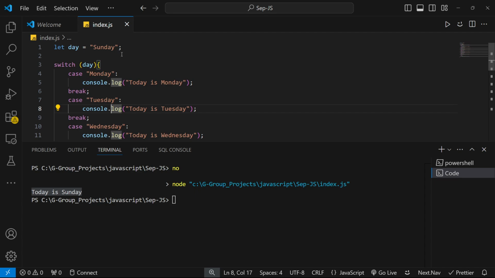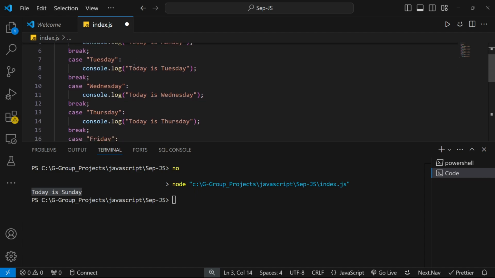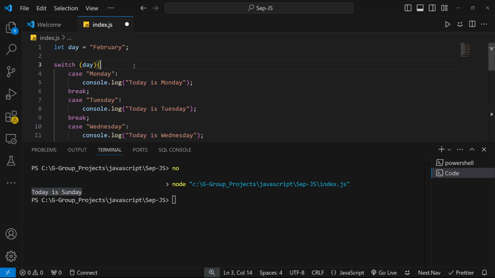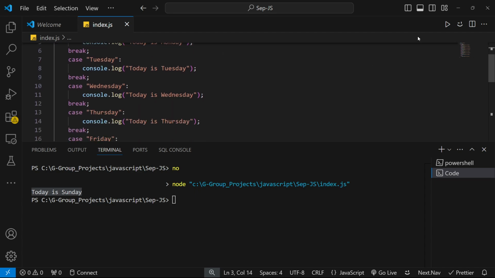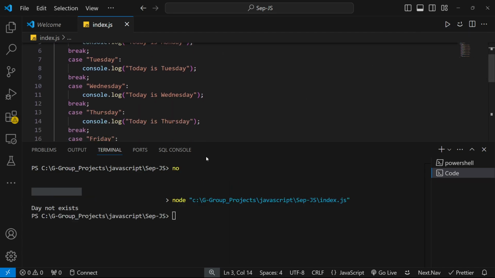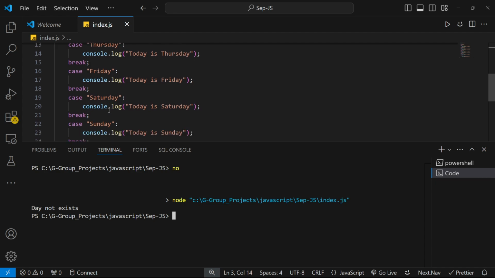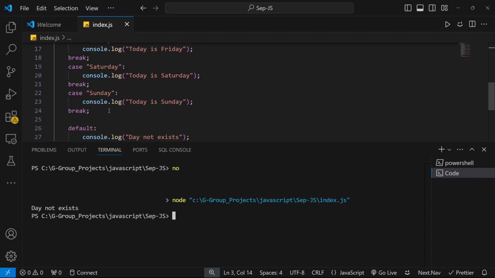Okay, next, what happens if I give, like, Feb, okay, February. So this is not a day, right? It is a month, and also we haven't written any case for that. Let us see, save, and what will be the output. As we can see here, "day not exist." I hope everyone is understanding what I am trying to say in this switch case, right?